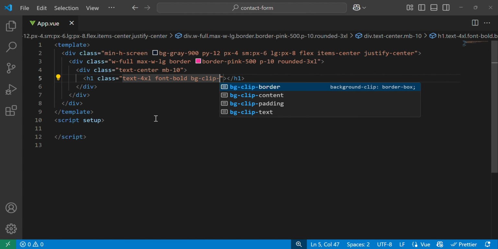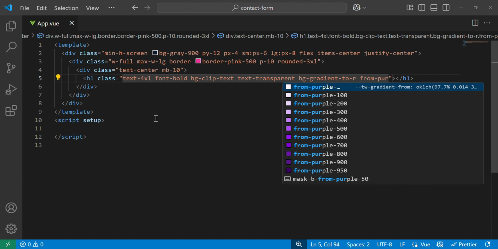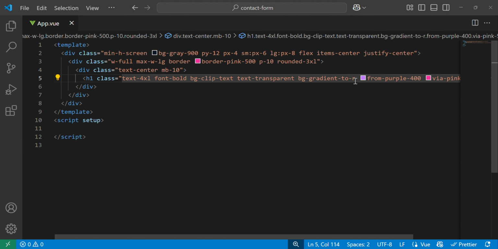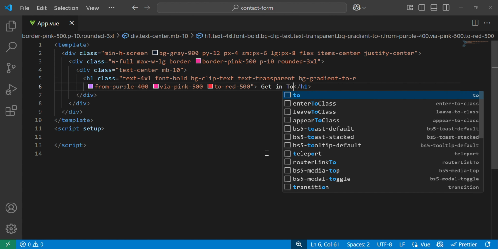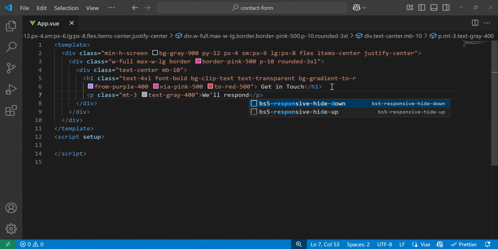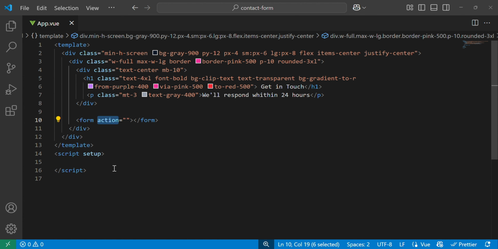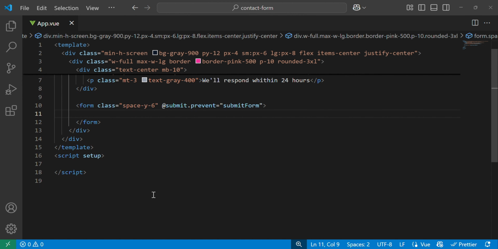The h1 uses a gradient text effect. Below that, I've added a simple paragraph telling users we'll respond within 24 hours. Finally, I'm starting the form element here. I'm using @submit.prevent equals submitForm to handle the form submission using Vue. We'll define that method later. The space-y just gives space in between the inputs.